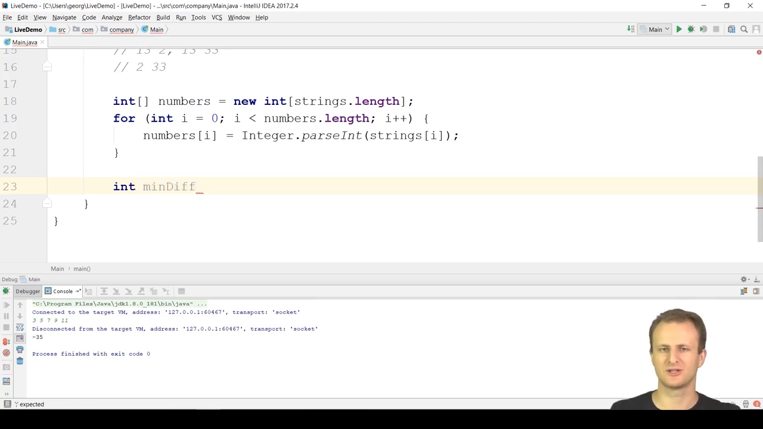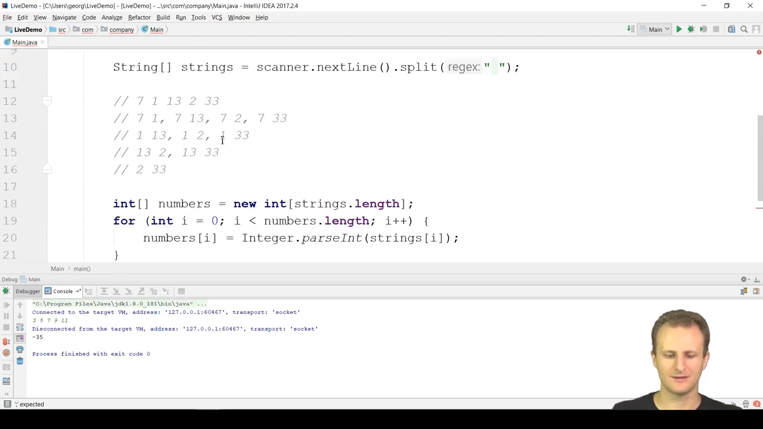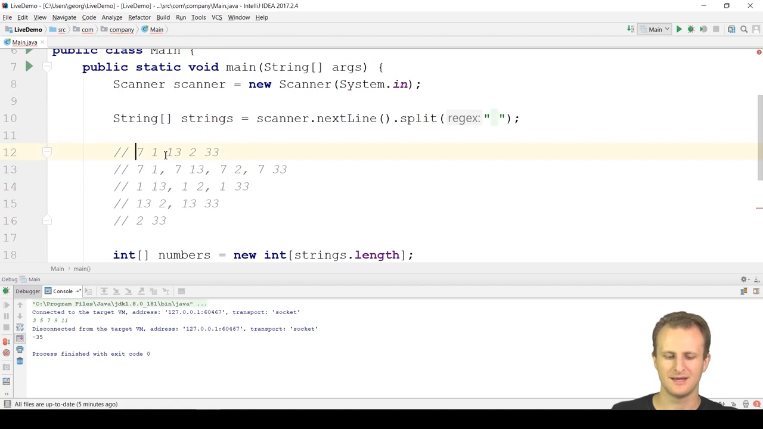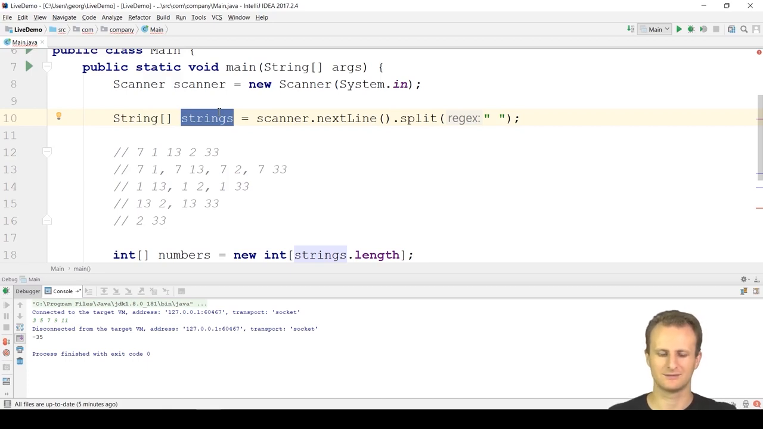How will we initialize that min difference? Well, I do the following. I'd assume that the difference between the first and the second element is the minimum difference. If it isn't, I'll prove that by iterating the elements. So I'll replace that. But initially, I'll start with the difference between the first two elements. And I'll have a requirement that my array of strings has at least two elements. Otherwise, there's nothing to search a minimum difference for.